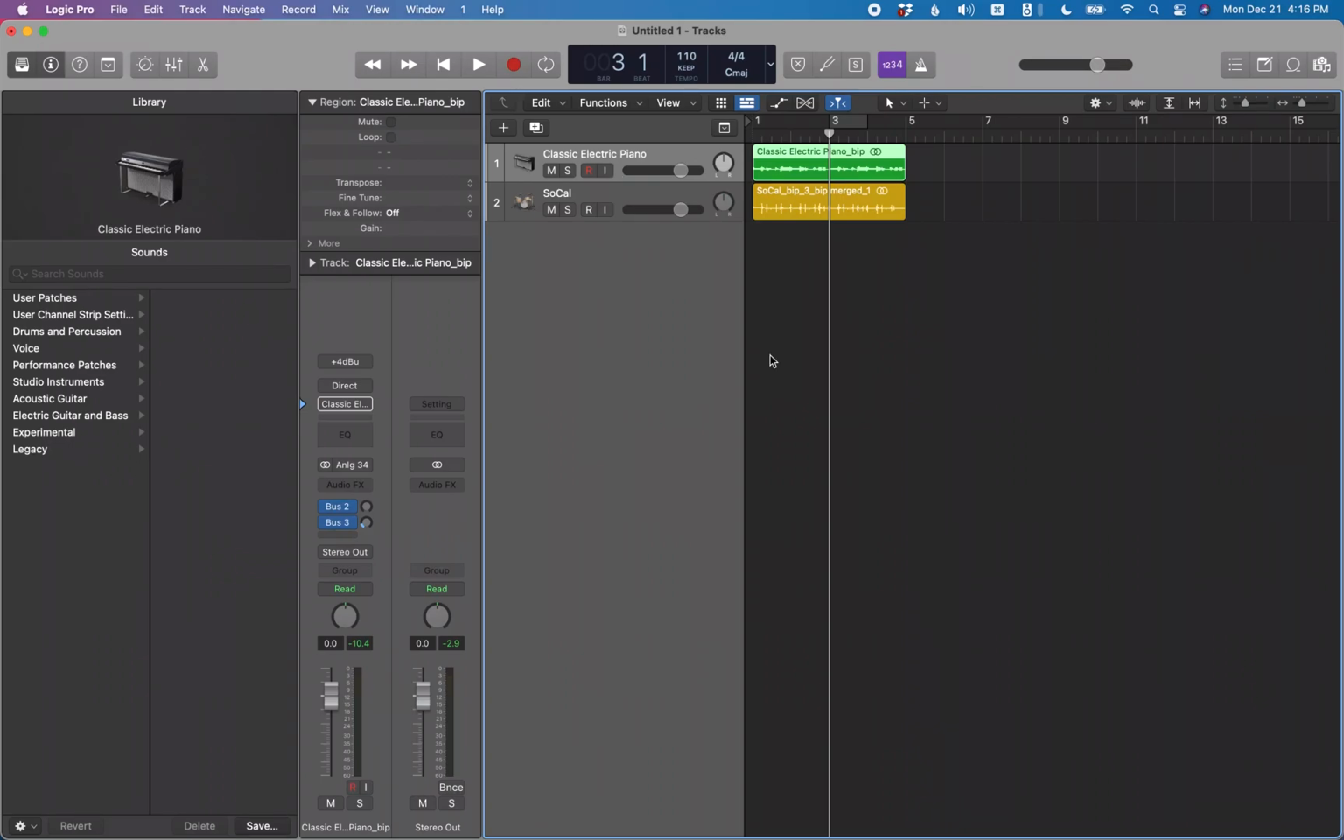You see this is set to 128 bars. You can interact with this and change your end of project marker to wherever you want it to be.